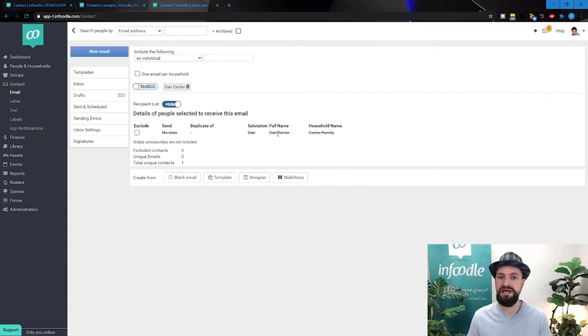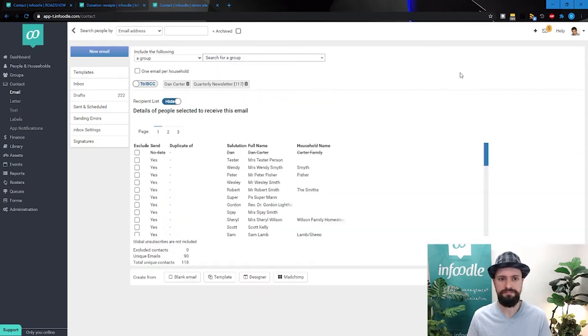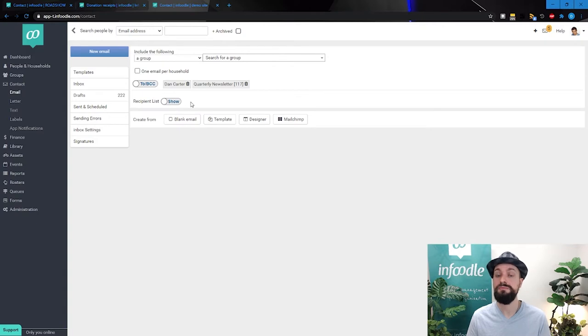In this case, Dan Carter doesn't have an email address. He's kind of protective around his email address. So let's add a group of people, like a newsletter group. Okay, here we can see our list there. But again, to keep things a little more simple, we found that a lot of people don't really refer to that, only a few people do. So for those people, they can show it and hide it as needed.